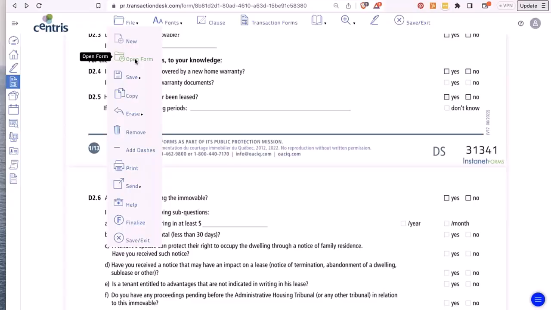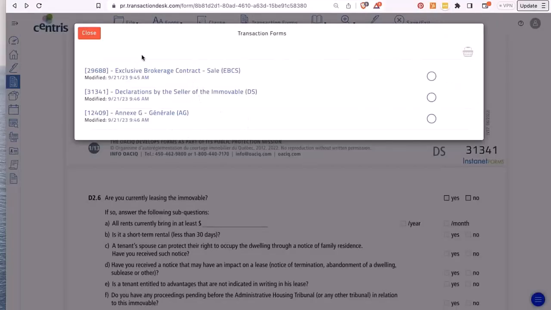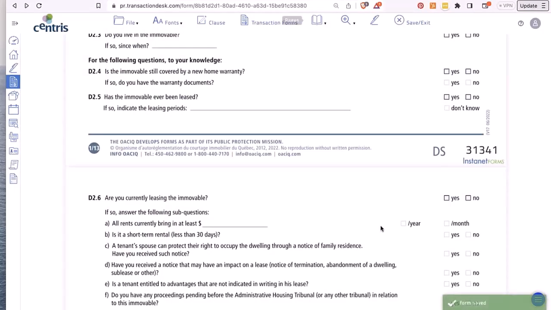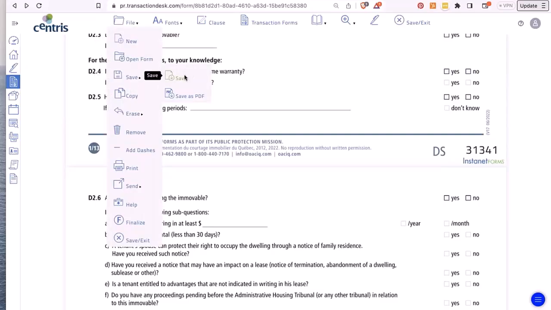Then you can open forms, so you can open the forms that you've added in this transaction. For now I have 3. You can save. Anything that you do in InstanetForms you need to save, and saving is saving it in the platform. As you see, you have the green notification that it's saved, and that also applies when you're sending forms to your client for them to revise and approve. If they change something in the forms, they need to save this way on the platform.